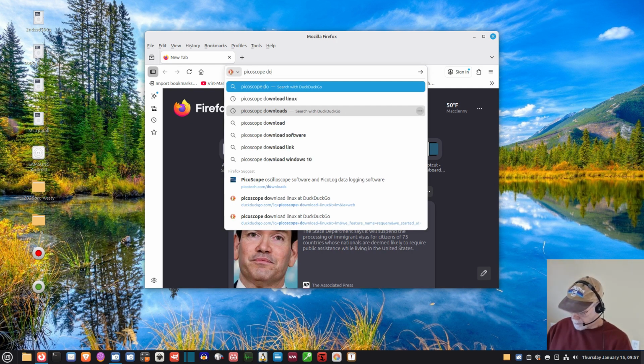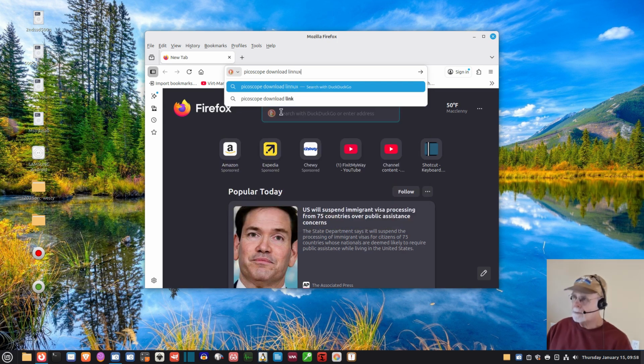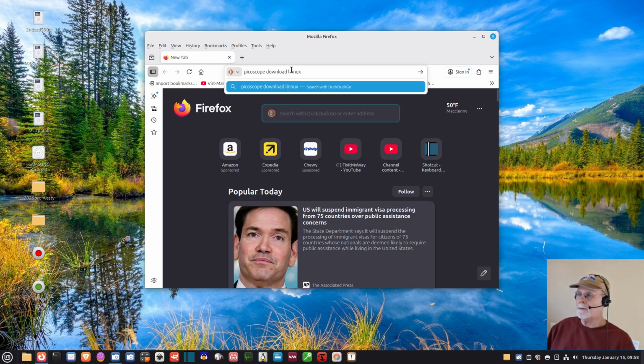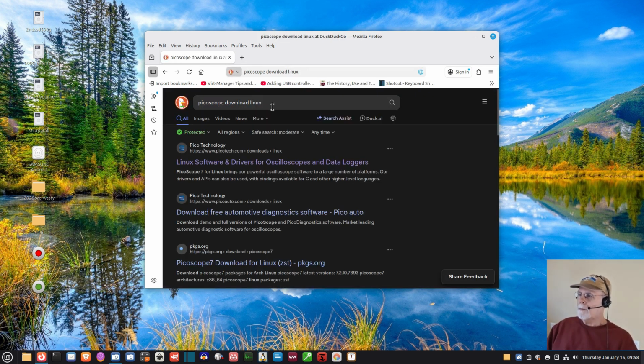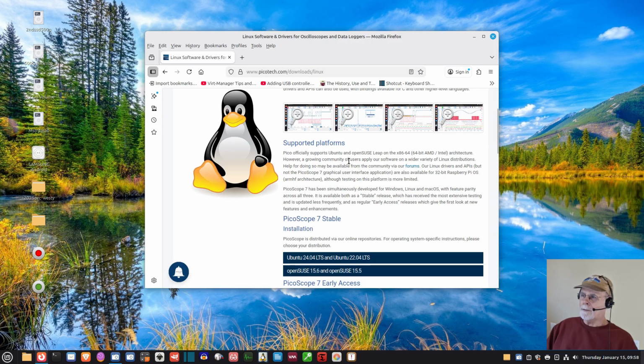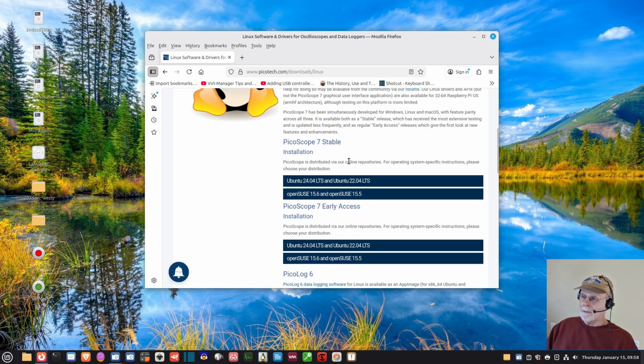We want the downloads. We want the download for Linux. So you got to be that specific when you're searching. And right here, Pico Technology, Linux software. So we click on that, and we'll see that right here we have Ubuntu 24 version.